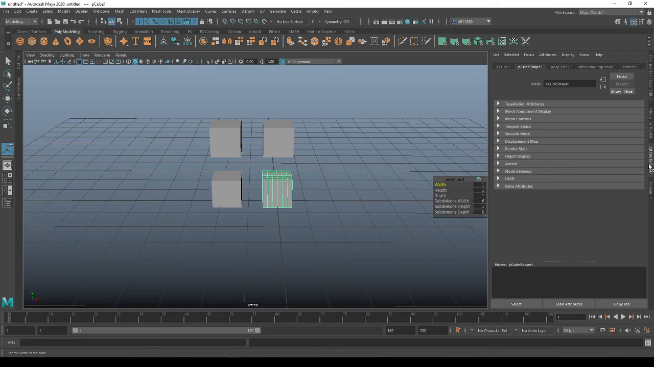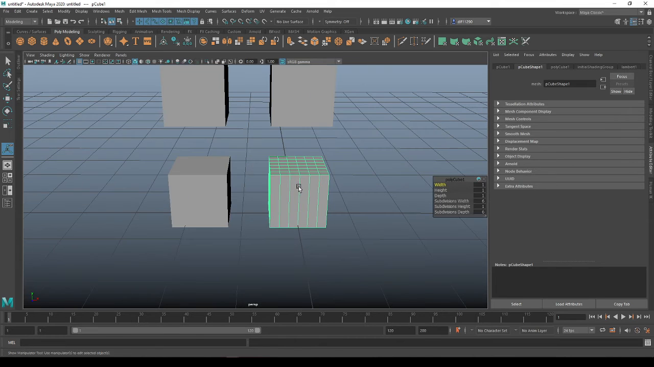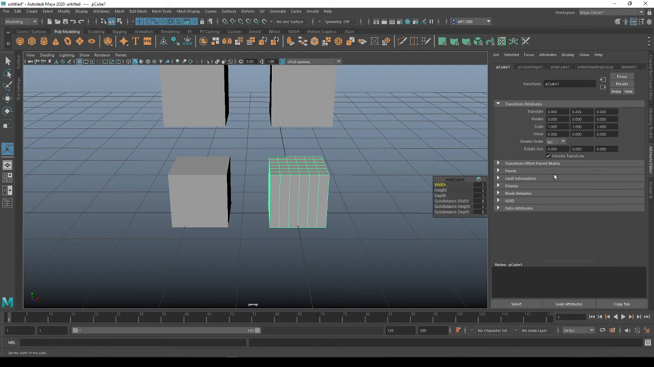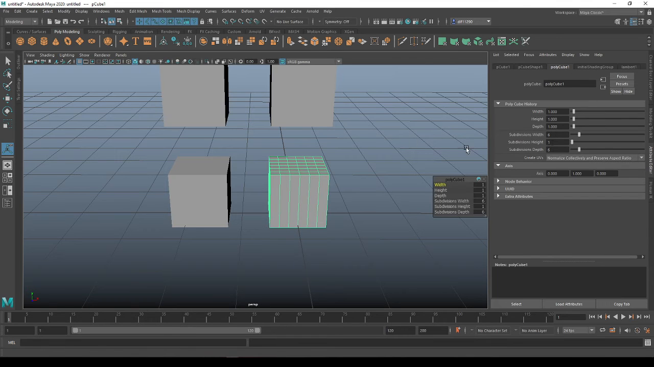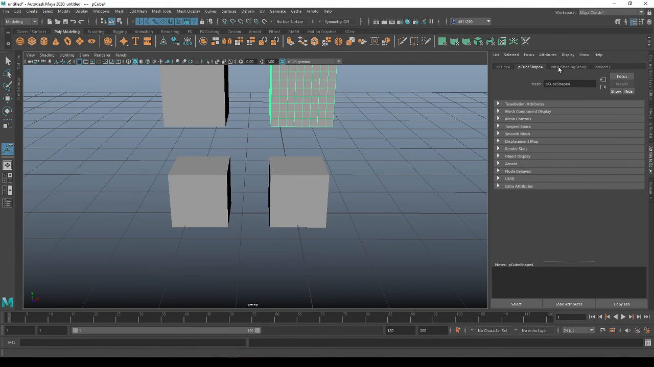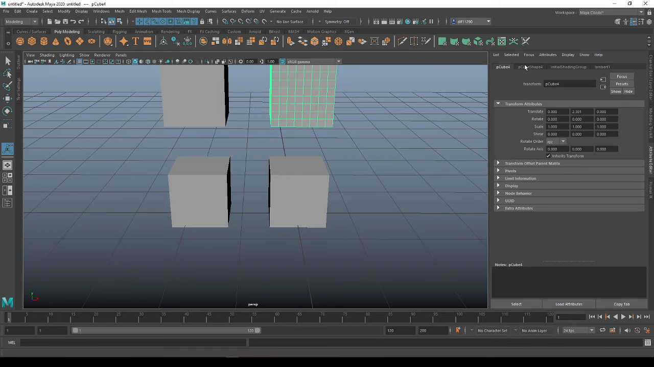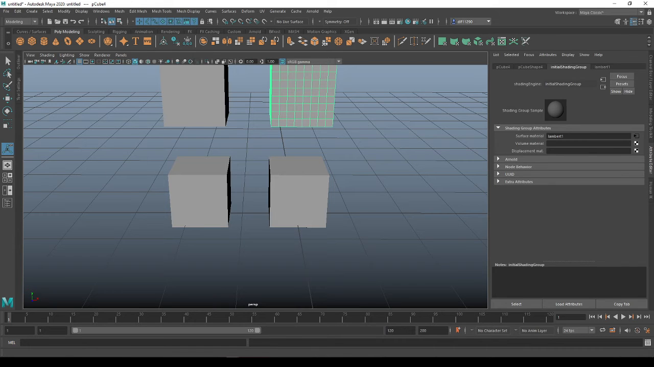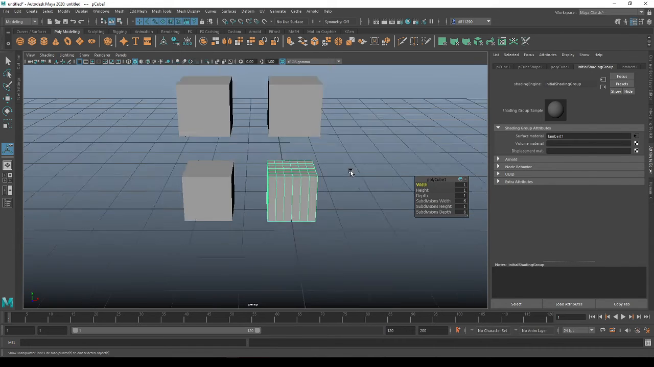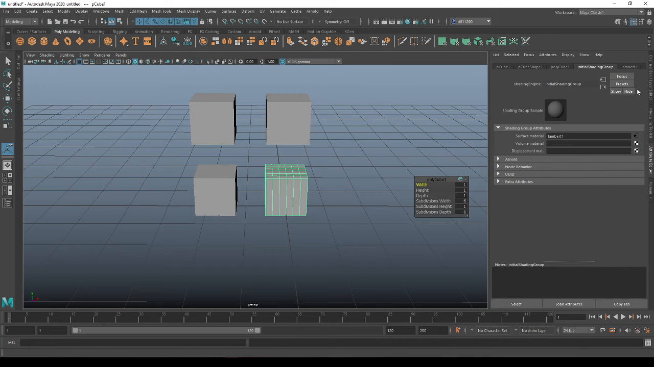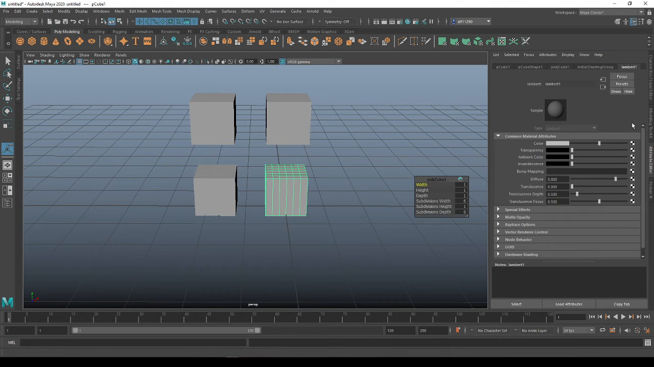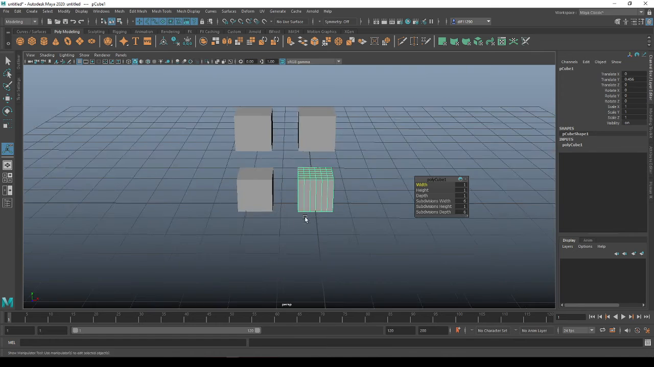Okay, so the next point that we can go to is the attribute editor, where you can change some of the mesh. There again is your subdivision. But you notice that these other cubes don't have that. And we'll get more into that later, especially with materials.